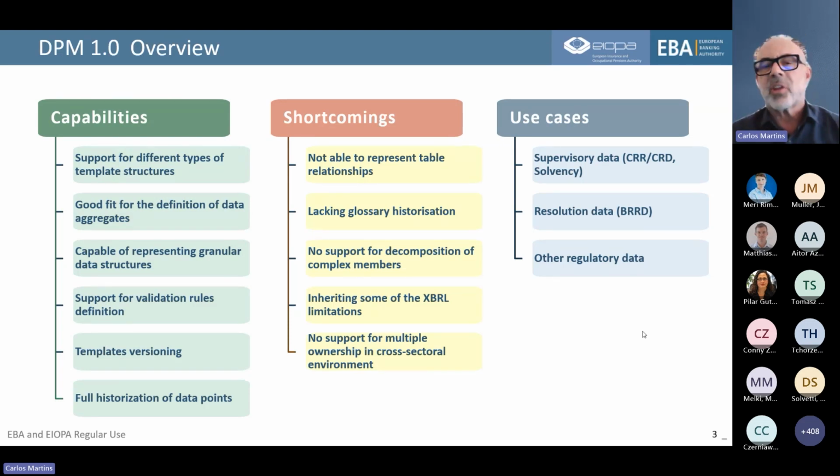The data model itself inherits some of the original DPM limitations. So historically, there is a connection, even though the DPM now has very different use cases, but its origin is linked to supporting the XBRL production of taxonomies. It also doesn't support concepts of ownership, which of course is important when we think about using it in a cross-sectoral environment with different authorities using and managing the same data dictionary.